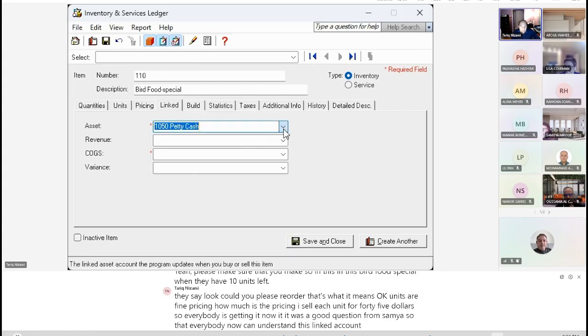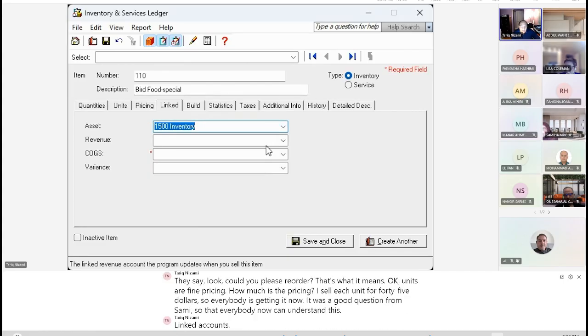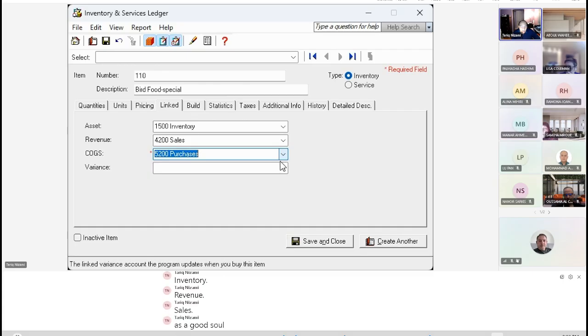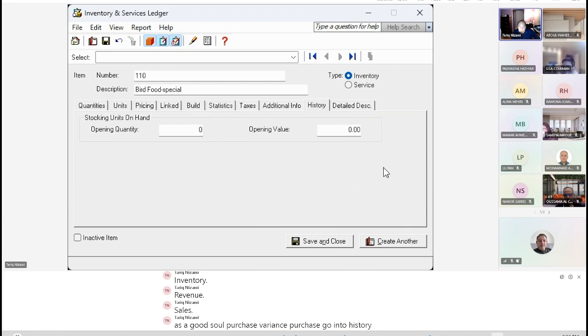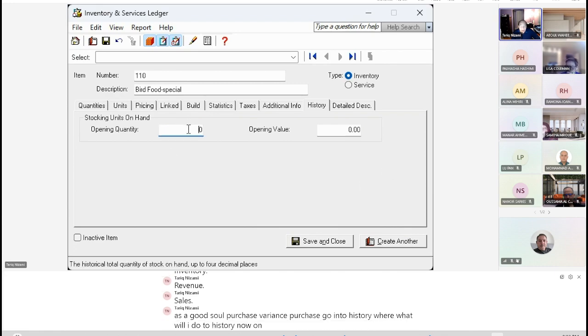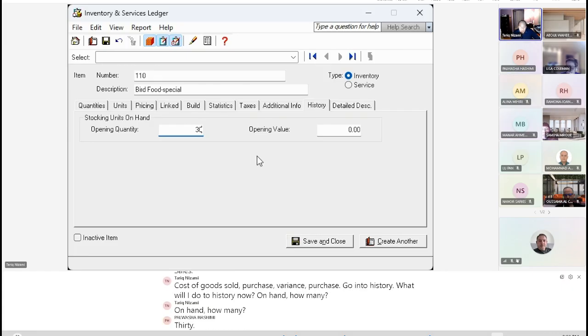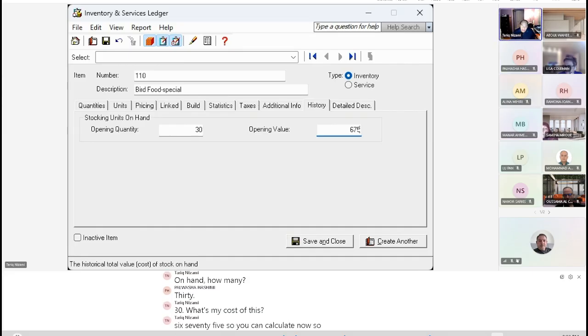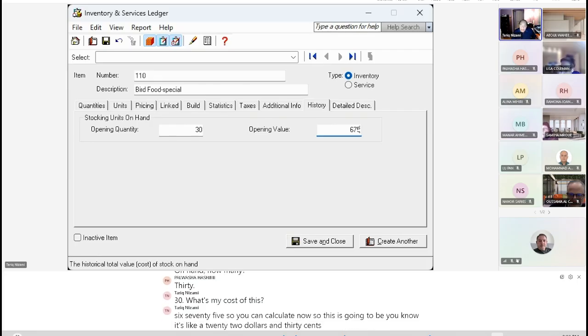Linked accounts: inventory, revenue, sales, cost of goods sold, purchase, variance, purchase. Go into history. What will I do to history now? On hand, how many? 30. What's my cost of this? $675. So you can calculate now. So this is going to be $22.50 per unit, and I'm charging $45, right?